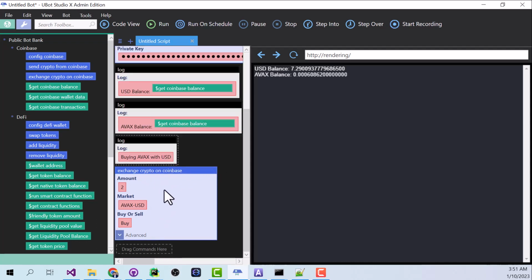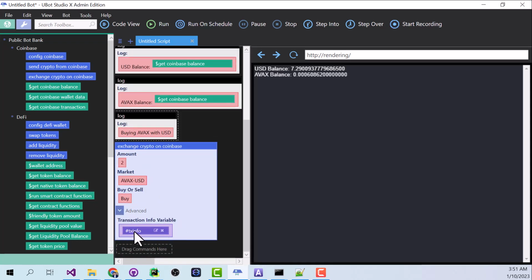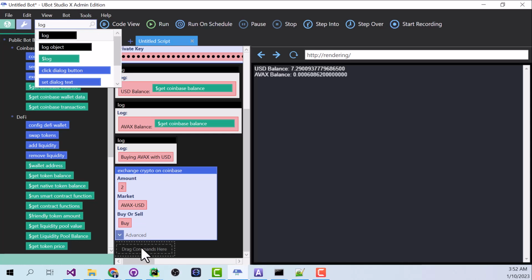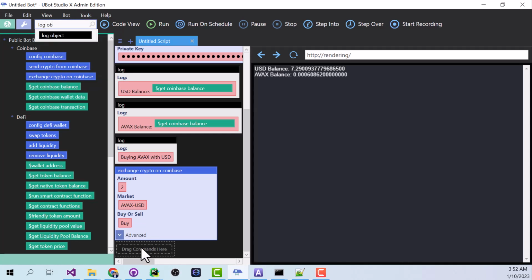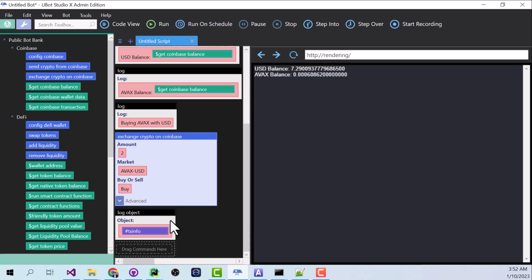And then, of course, we also want to log the information from this command. And you may remember from a previous tutorial that in this advanced field here, you have this txinfo variable. And we're going to want to display that so we can see it. And just a quick tip, if you have something selected and you just start typing, then it'll automatically go to the search box up at the top. Right, and here we're going to use log object. Now, if we hit enter, then it jumps down to the bottom here. All right, the object that we want to log is that txinfo variable. Hit OK, and let's go ahead and give this a run.